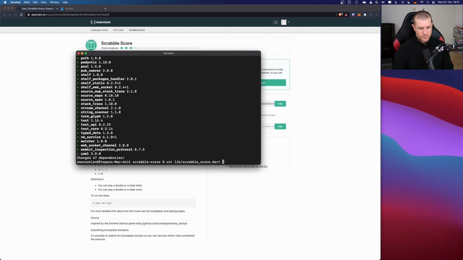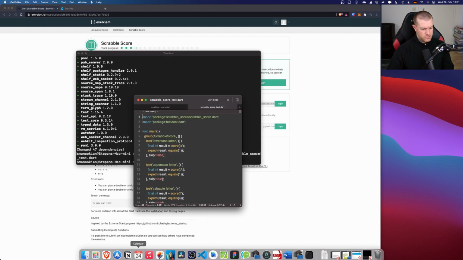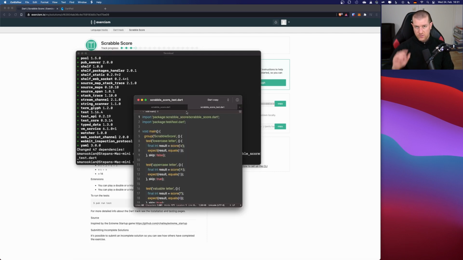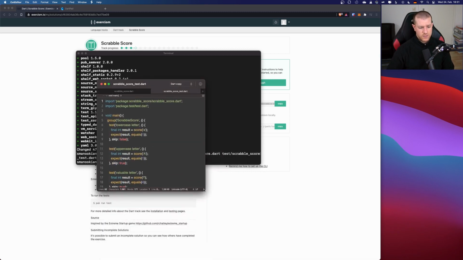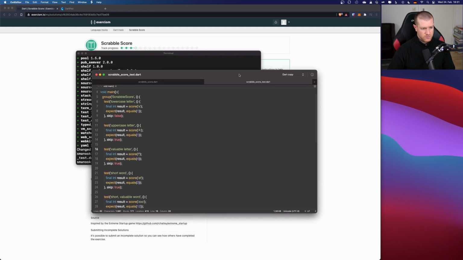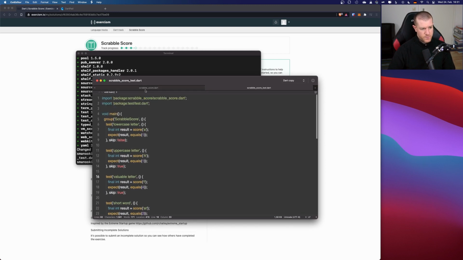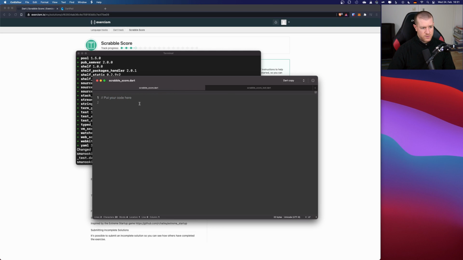I'll do it here. And you can go there via Finder, and then open the files on your own. But yeah, I'll do it like this. Okay, so let me make this bigger. Maybe, yeah, perfect. So this is our test file and this is our Scrabble score. So we have nothing in here.